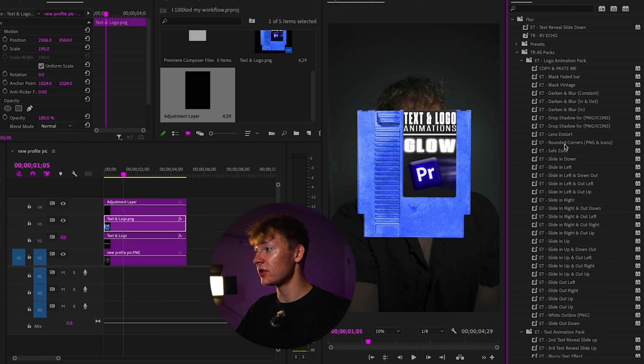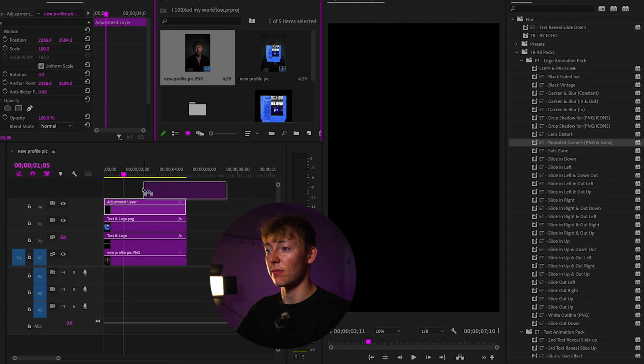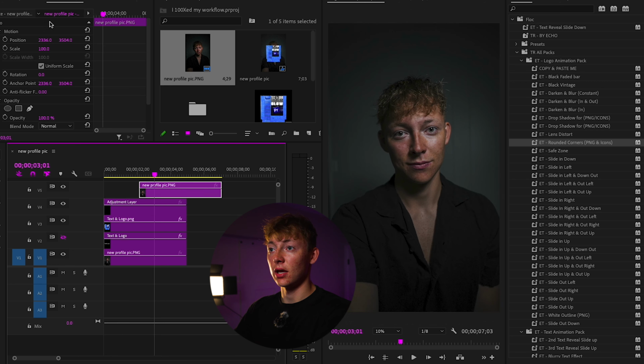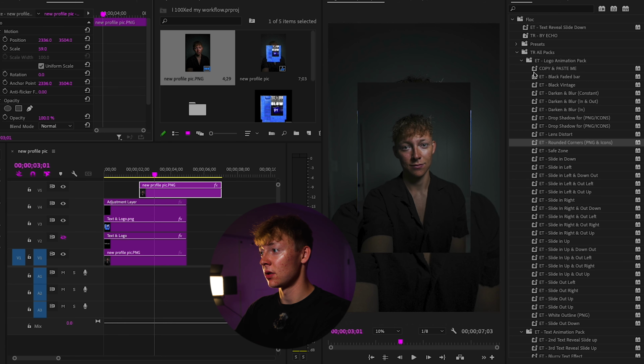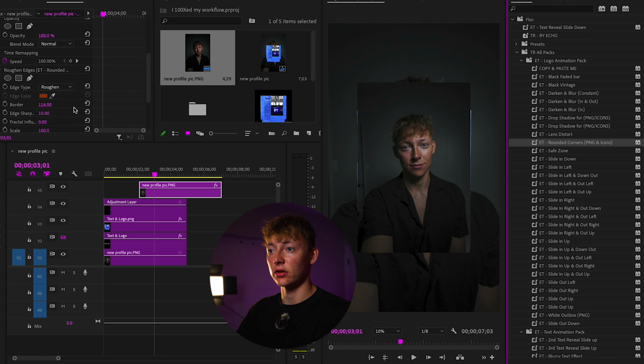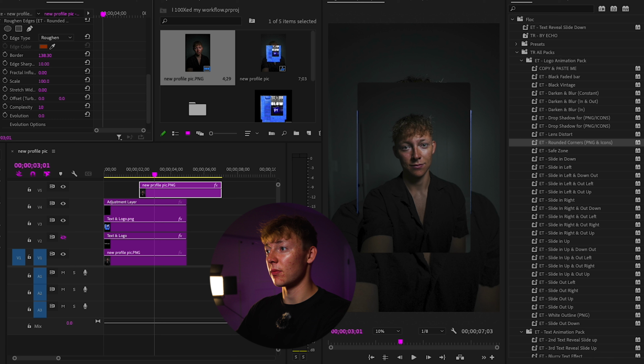And all of these, you can see there's a rounded corner for PNG. So let's just say I have my beautiful face right here, and we'll put myself down. Whoa. You can just grab this, and it gives that nice rounded corners. If you want to round it even more, just grab the border and it'll increase, you can see.